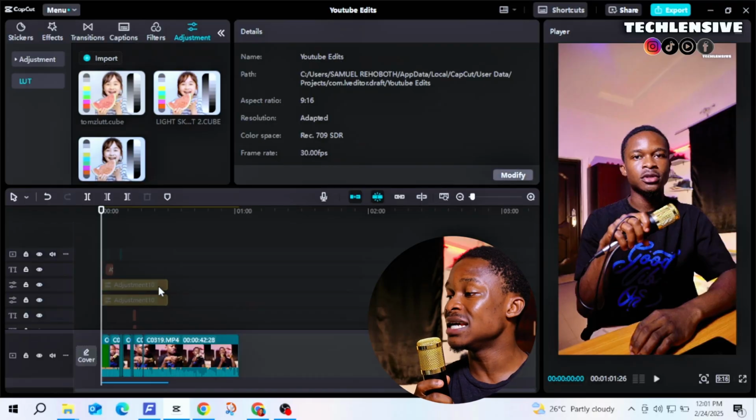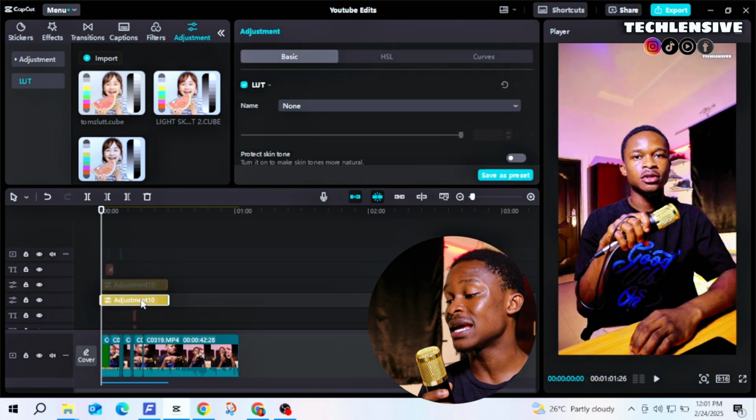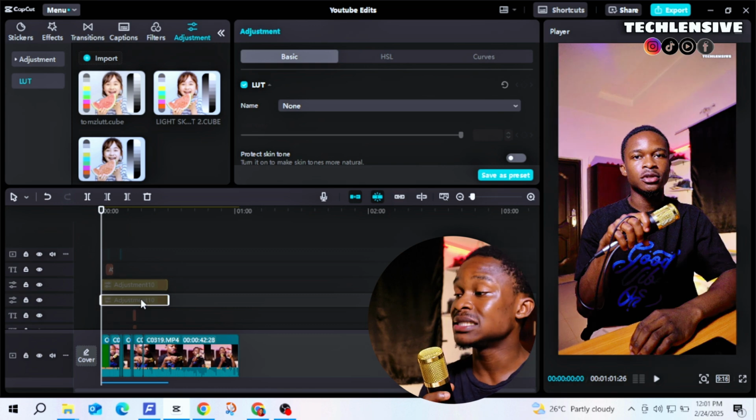Now, creating your own CapCut preset or your own CapCut LUT is extremely simple. In my own video, you can see that I already have two presets, or two LUTs, that I actually use for my video.